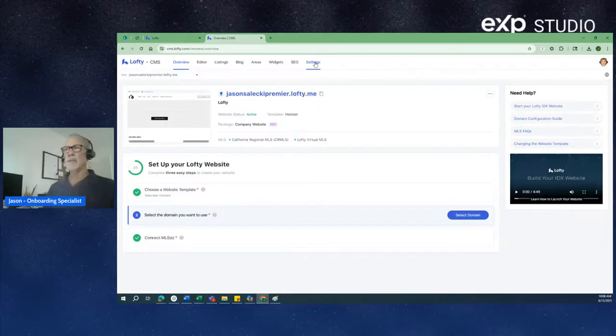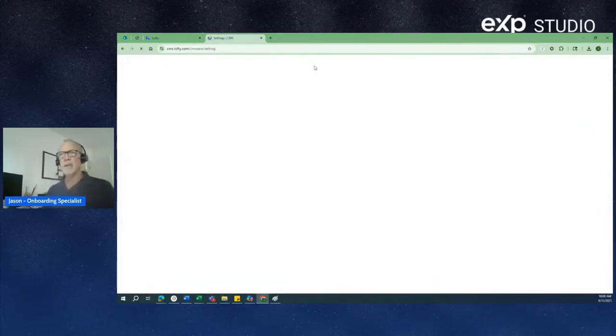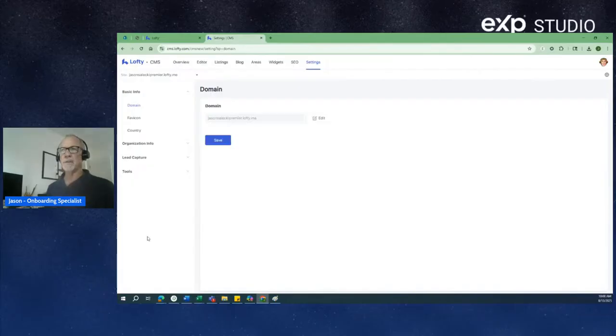So on settings, when we click here, our menu opens up on the left-hand side. The first thing that I want you to do when you open up your settings is to check your domain that's listed here. This will be the final domain that you've given us that eventually you will configure to the website. Please make sure it's spelled properly and entered correctly.